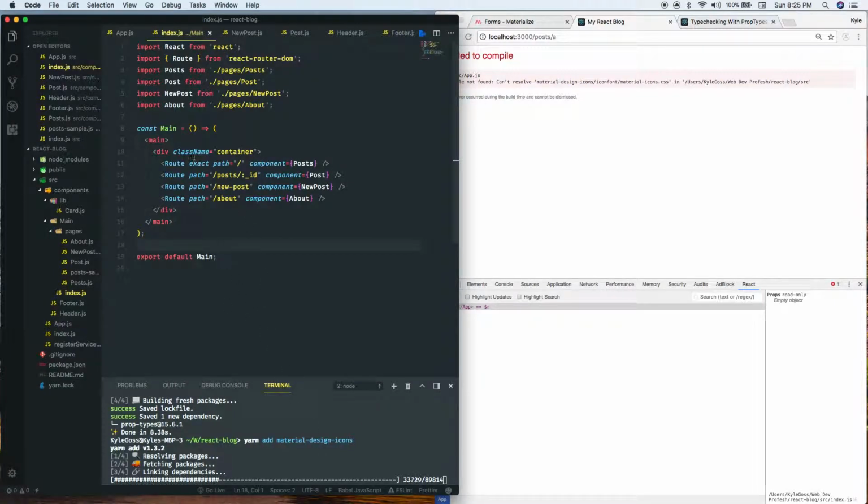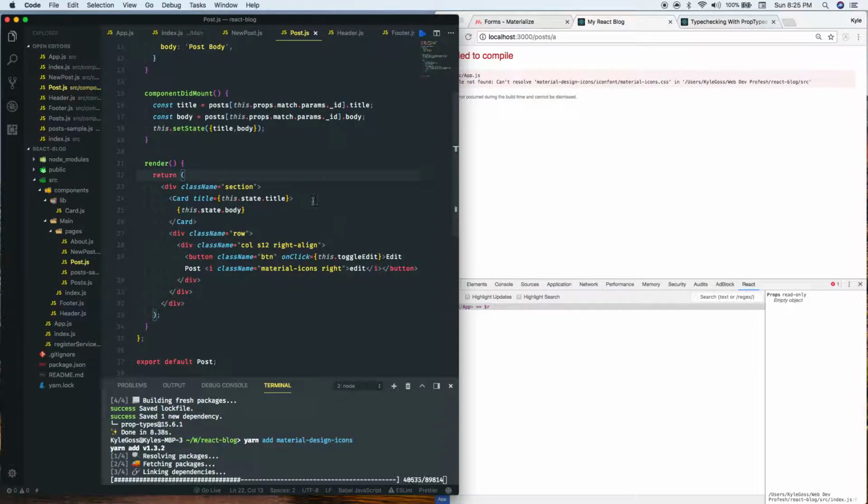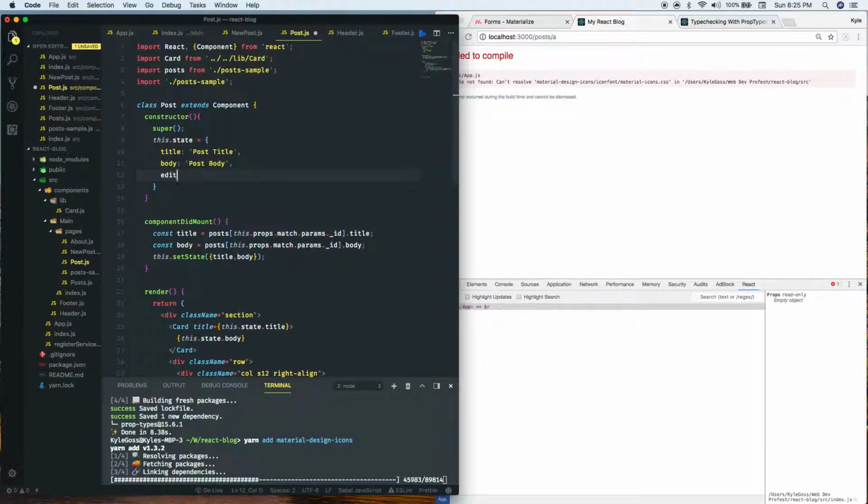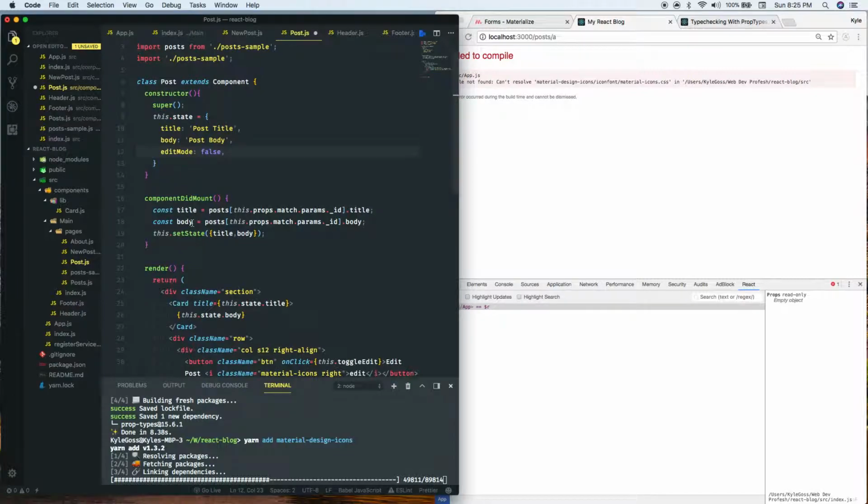So what we're going to do is go back to our post component, and we're going to add a new state. This state is just going to be edit mode, and we're going to set it to false. So by default, it's going to be off.